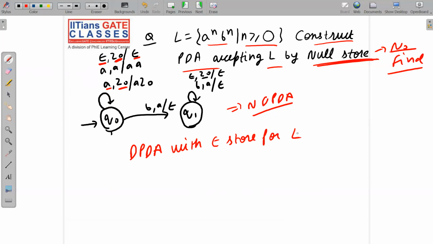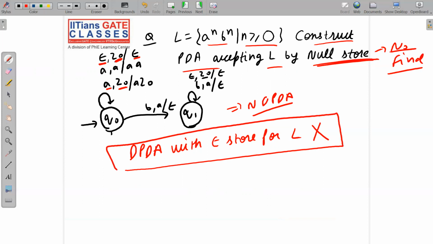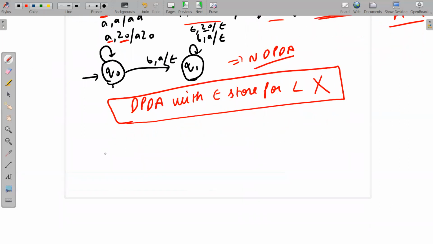Okay, PDA with null store for L, not DPDA with null store for L, not possible. Please note it down carefully. So from this example we have concluded that DPDA with final state, or let me say it after the next slide. So DPDA with null store for L is not possible.